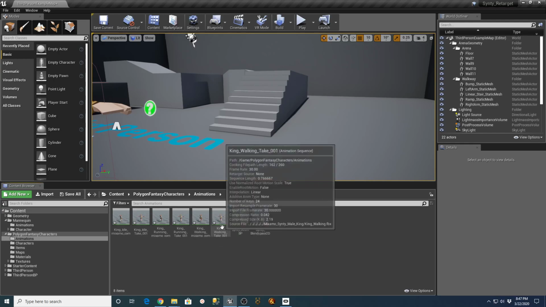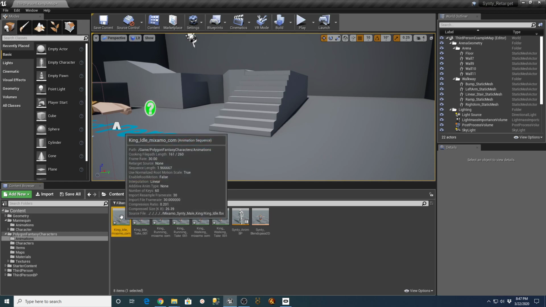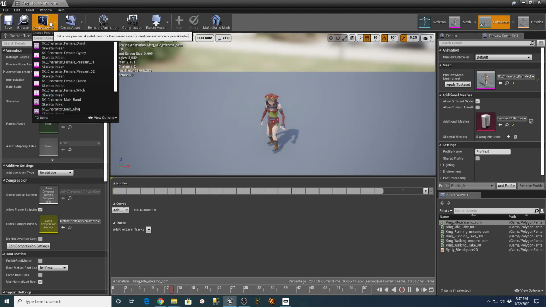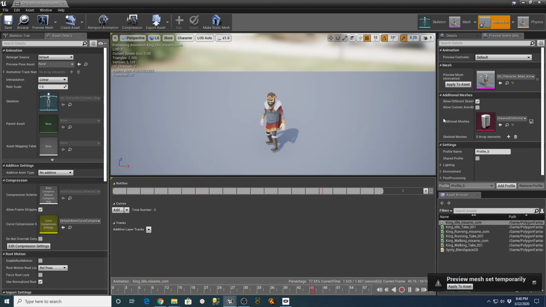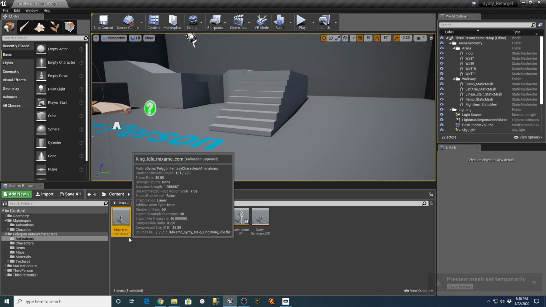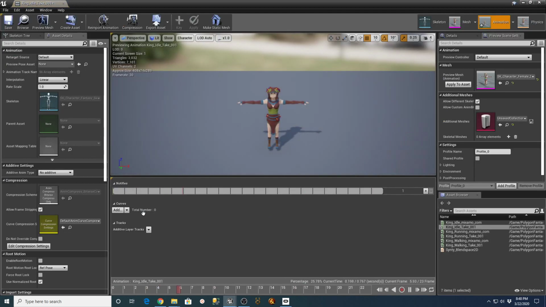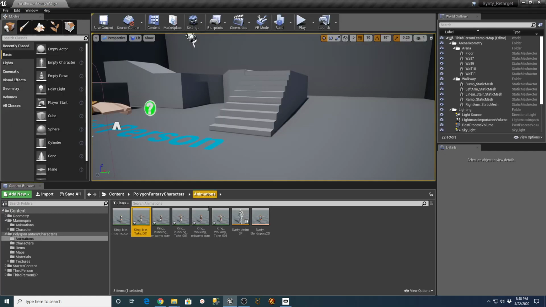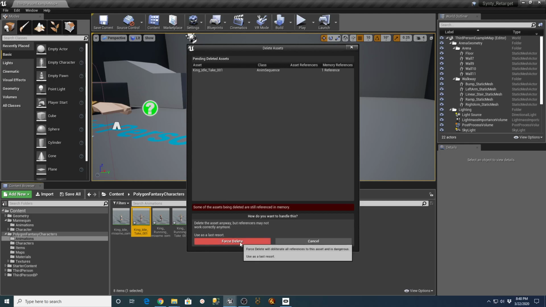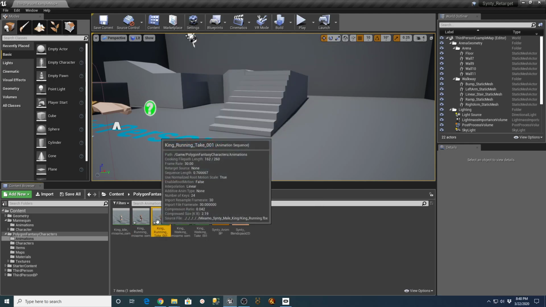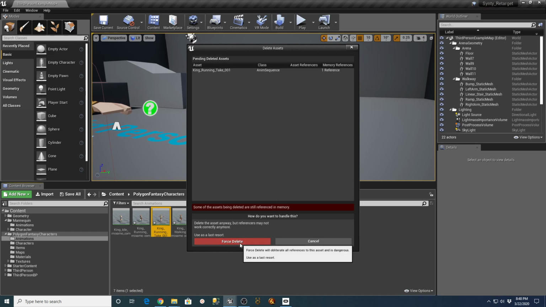And we should have... Let's go back to our preview mesh. The male king. And that's our idle. I don't know why it said take one on there though. King idle take one. I don't know what that is. I'm going to delete that. Shouldn't have been in there. I don't know if it's something I pulled in. I'm going to get all these take one files out of here because it's some kind of nonsense.